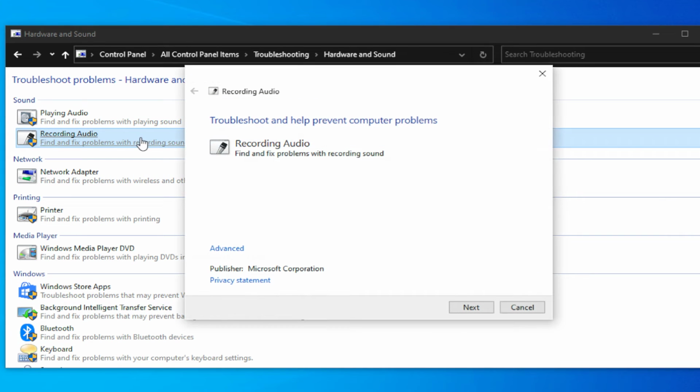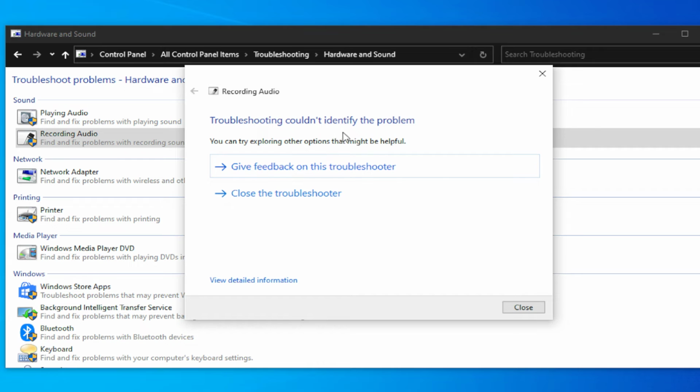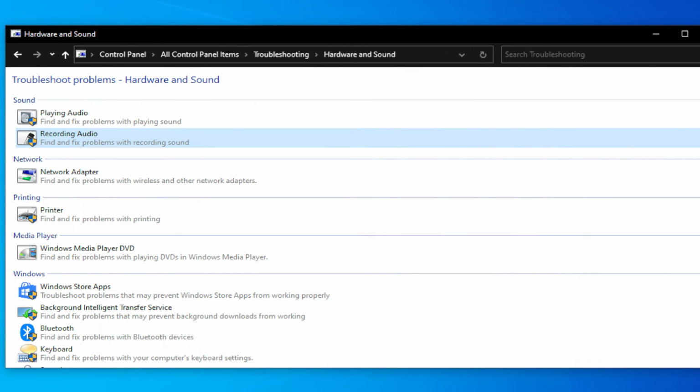And you can repeat the process in the second option, recording audio. Click on next and click on close the troubleshooter. Click on close, wait a moment.